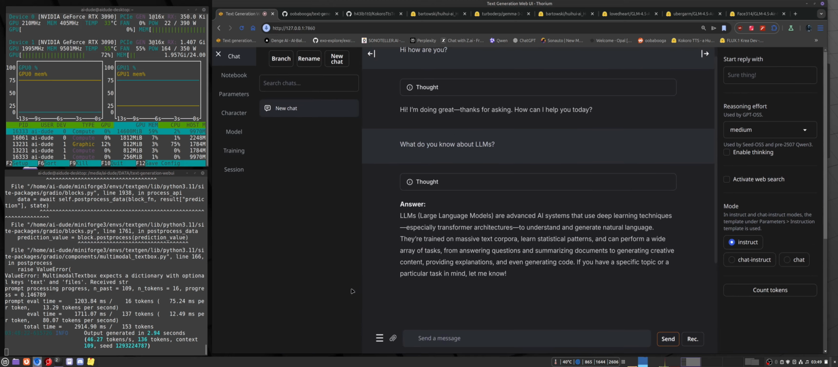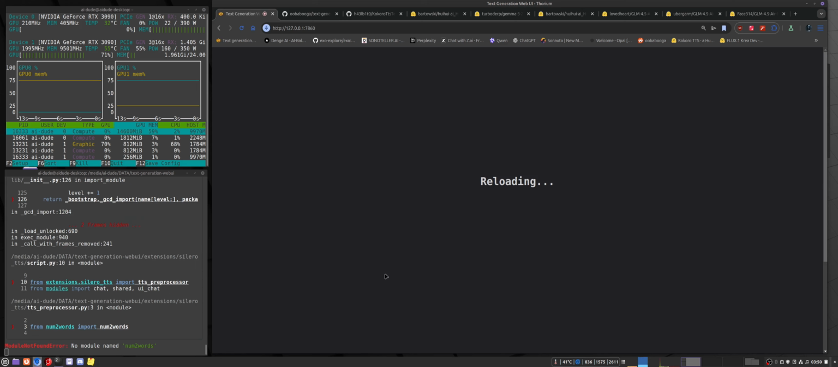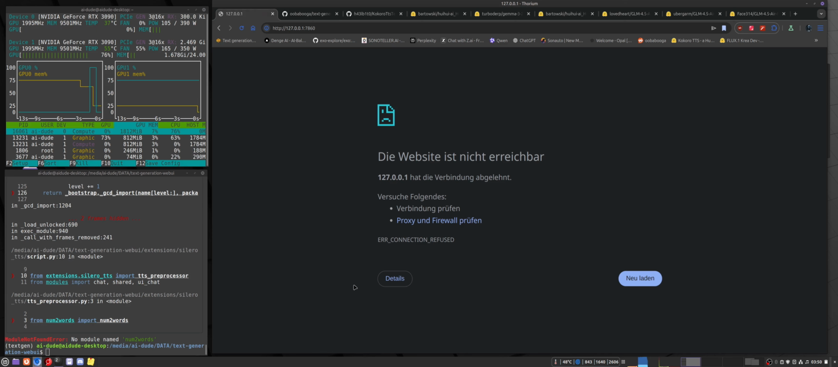So now we have this, and yeah, if you want to have the model talk, you can. The easiest way is to use Silero. We do this now just to show this in the video. So click on Silero, click apply, see what happens. It crashes. Okay, no problem.